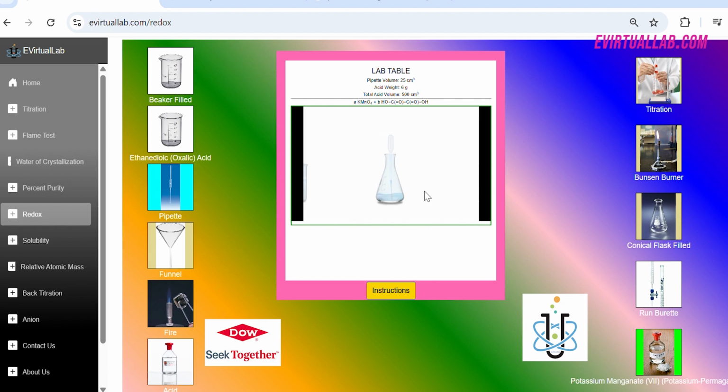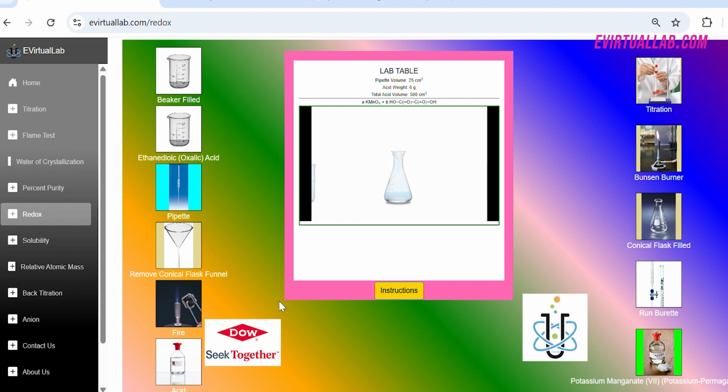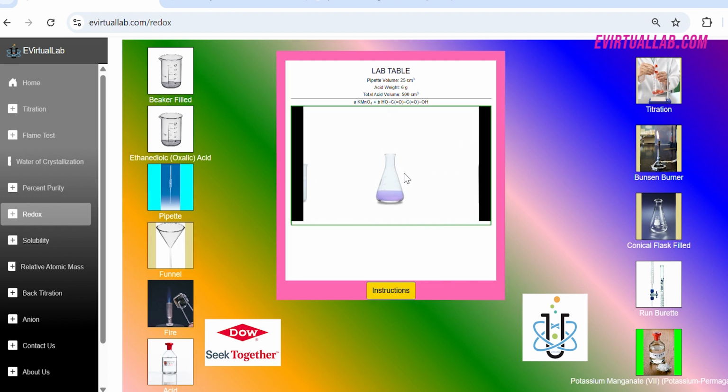For this experiment, we'll need to add some more acid to prepare it for the titration. So we'll take our funnel so we could pour the acid. So we'll take the acid bottle to the left-hand side. Click on the acid bottle and let's pour some acid into the conical flask. When that is done, we'll take out the funnel, click on remove funnel, and then it is taken out.